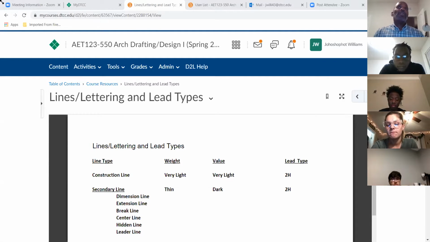When you draft these lines, they're really compositional lines, and you want to use a very light pressure to the point of the pencil, so that you produce very light lines that you can barely see. So if you can barely see the line, then it has the proper weight and value as a construction line. And then as we further develop a drawing, we change those construction lines, those foundational lines, into secondary lines.